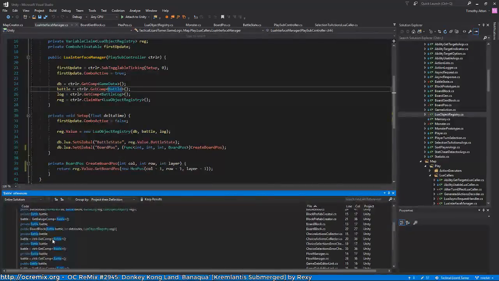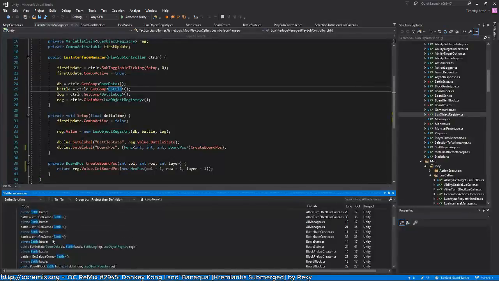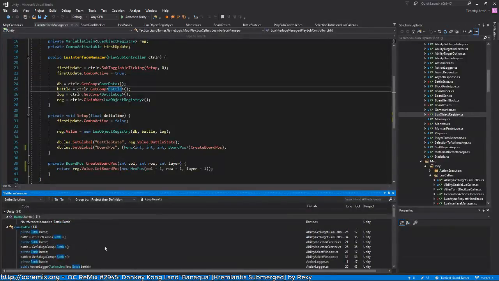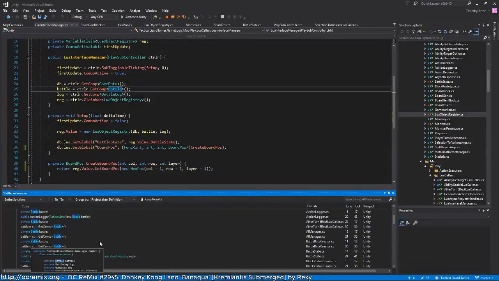I'm trying to find. Oh, I guess there's no claim component. Yeah, because this isn't like a variable.